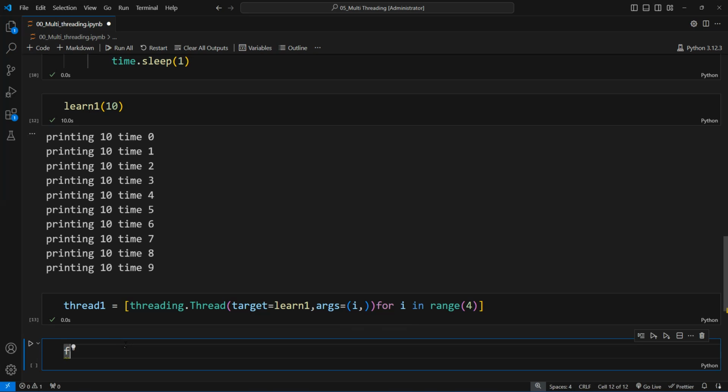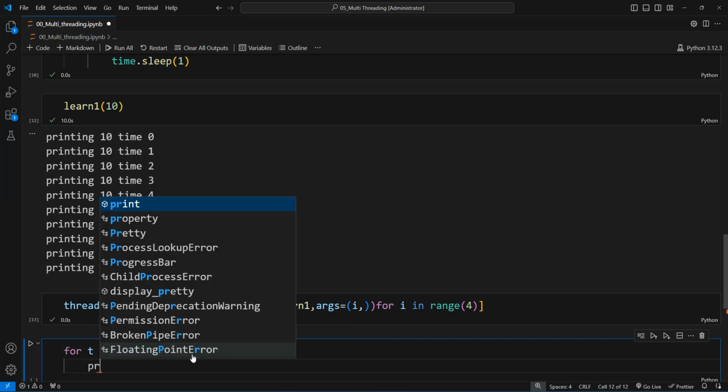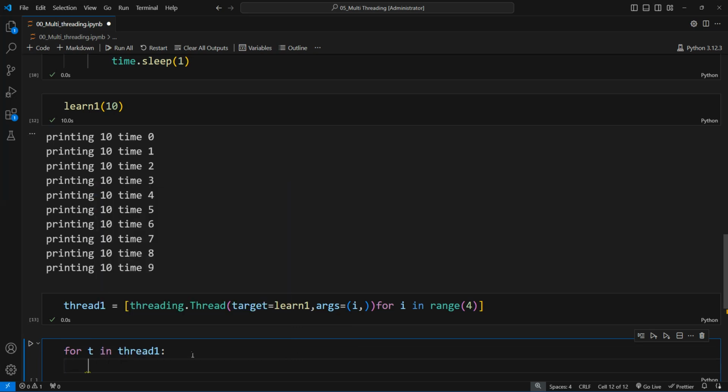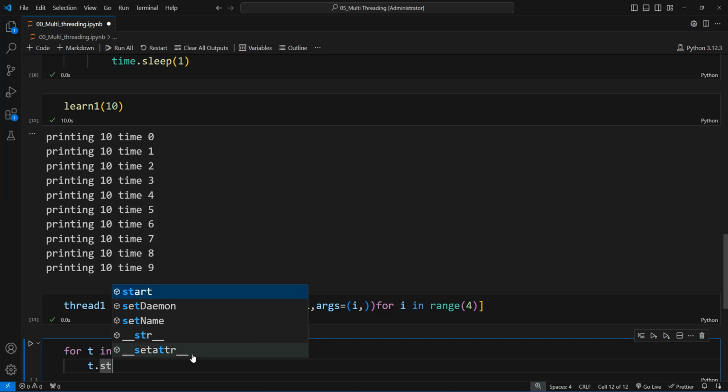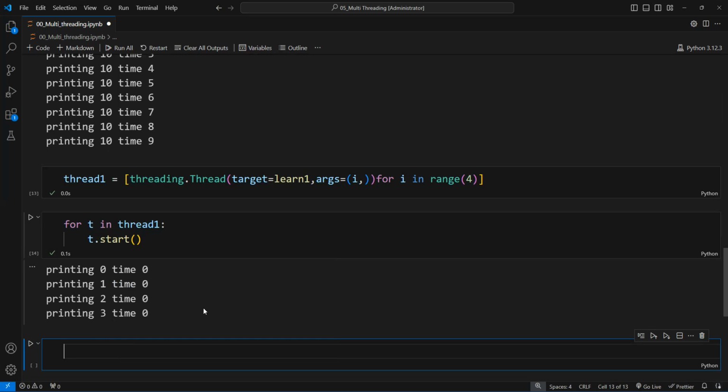Now if we run it, for t in thread 1, we want t.start, so that our program starts. And then let us just run it.